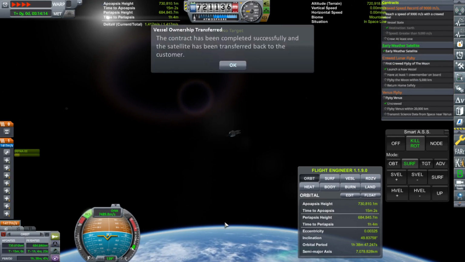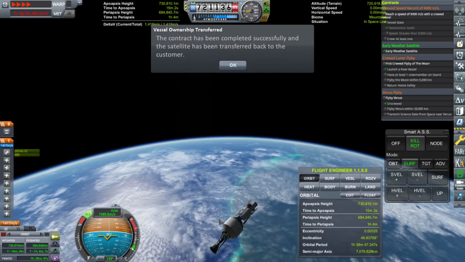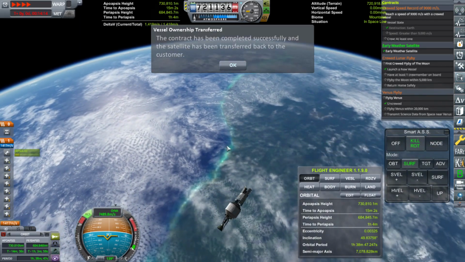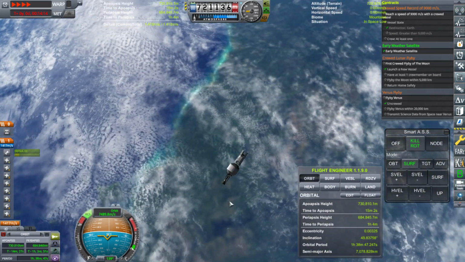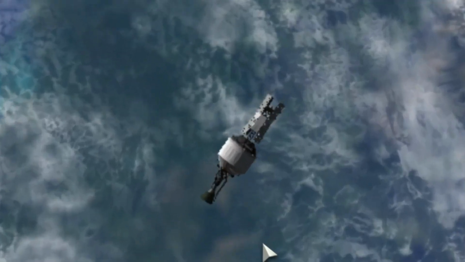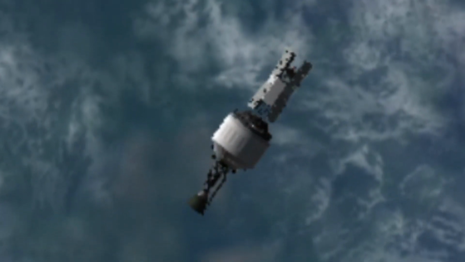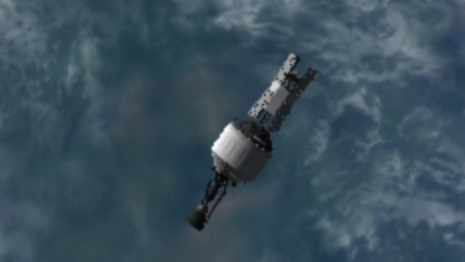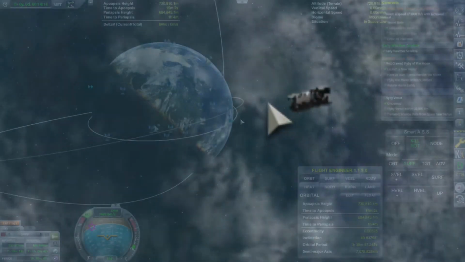Okay. Oh, what the heck? I've never seen this before. It looks like we no longer have control of the satellite, because we no longer own it. I wonder what would happen if we decoupled. What the? That's not how gravity works. I've never seen that before.